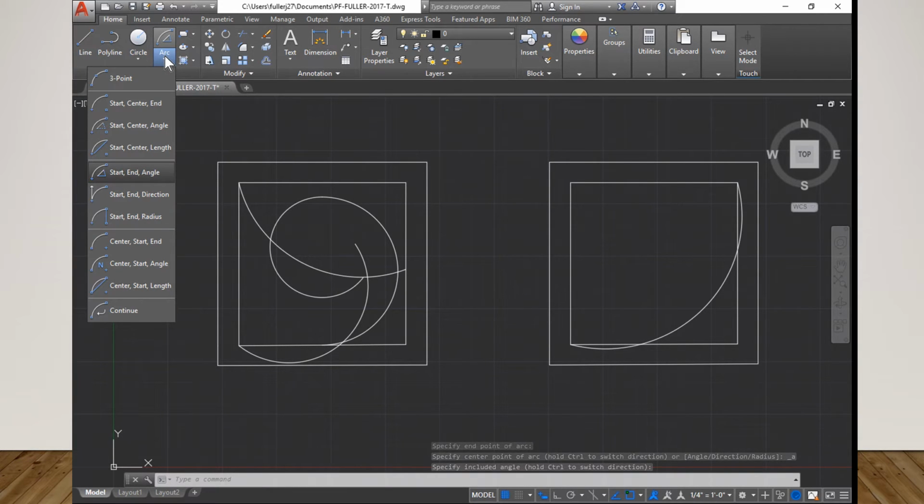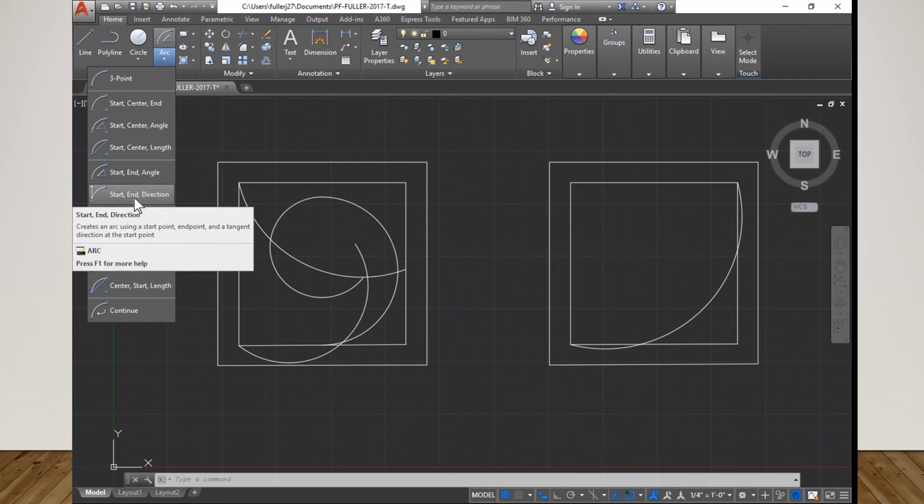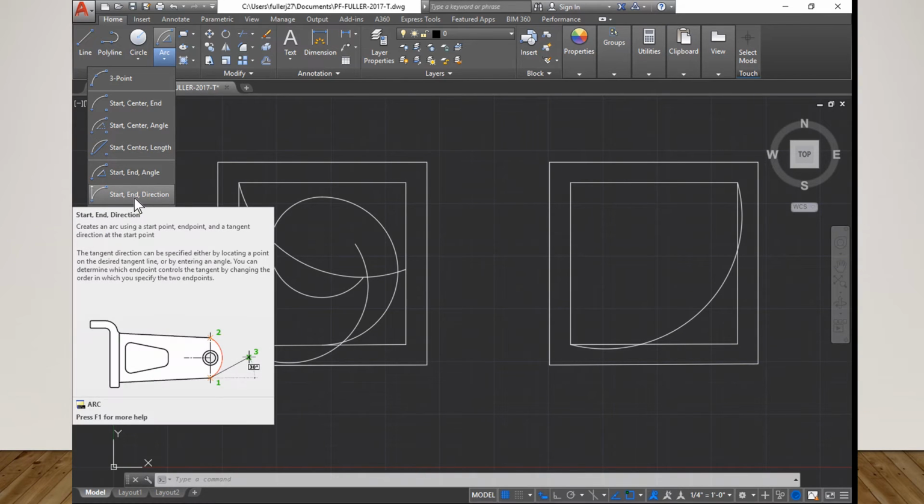Next arc is start, end, and direction. Hover over that, and it shows us there start point number 1 at the end of the object we're creating the arc on. Then we click on the second position, which is really the end point, and then we move our cursor as you show there with number 3 to get our direction of the angle.